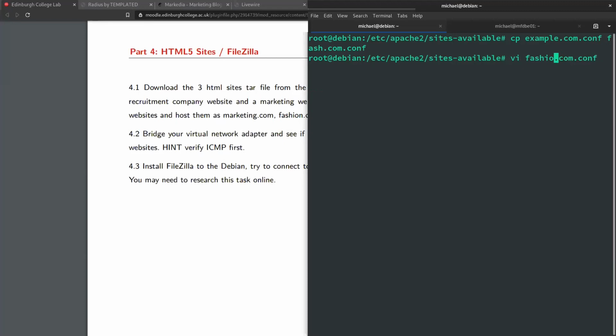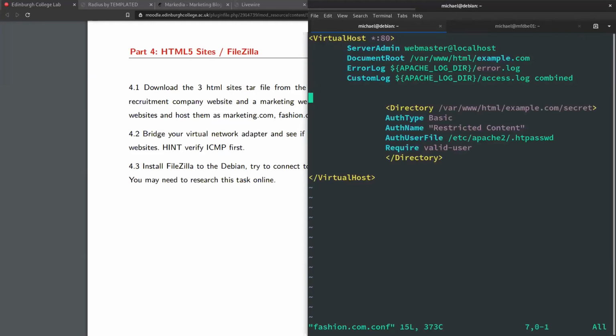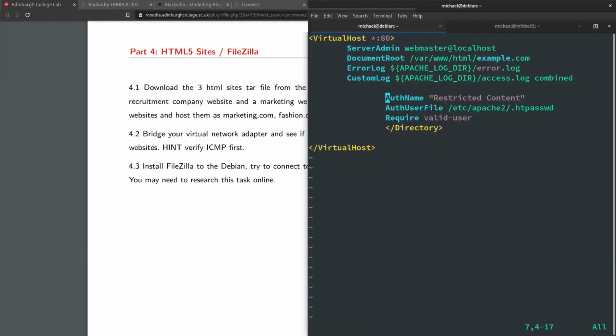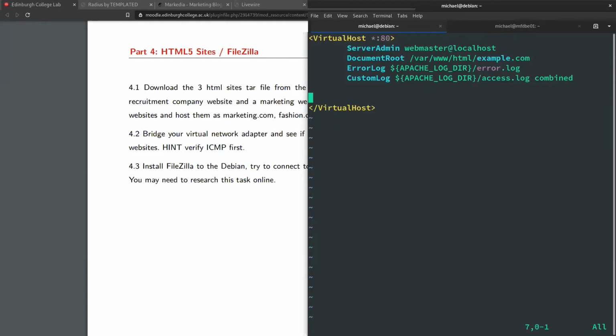Why did that happen? Copy to fashion.com.conf. Right, so vi fashion.com.conf. And in here, let's just get rid of the virtual host stuff, all right? So what I want you to do is make a directory called fashion.com in /var/www/html.